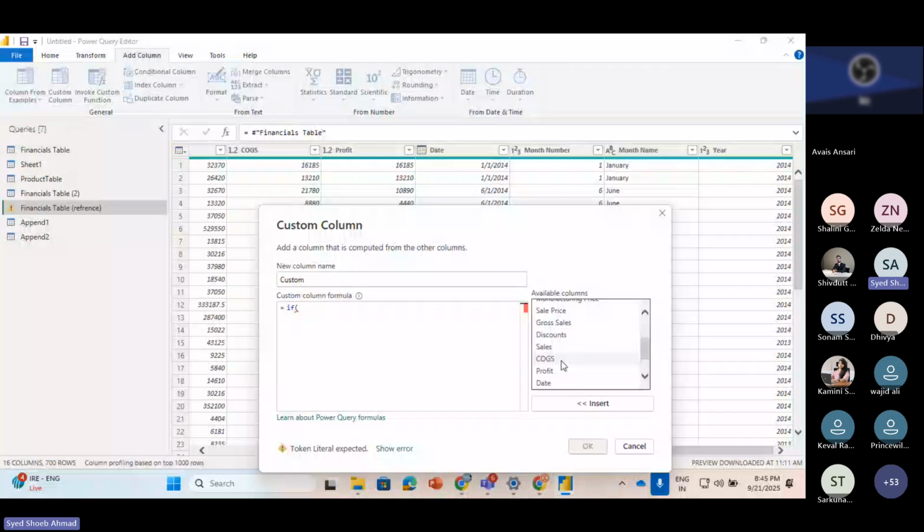If greater than 1000, you can write here good, otherwise bad. Okay, it is very easy. So some error is showing.